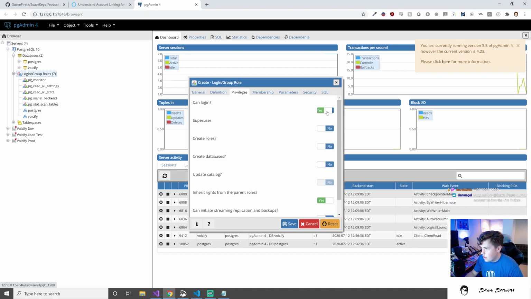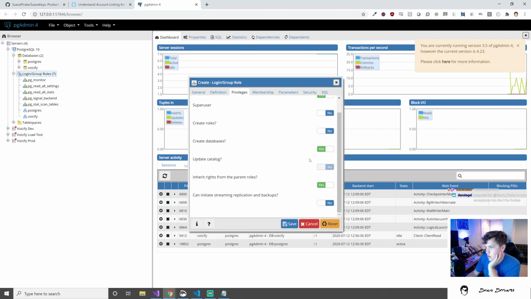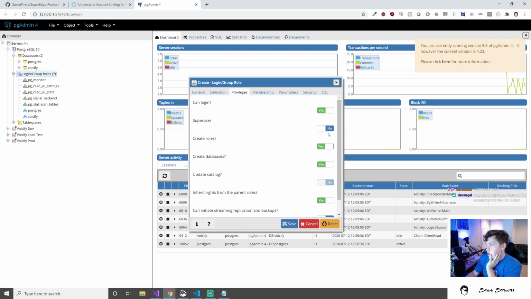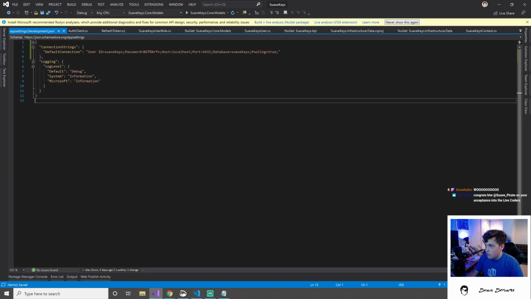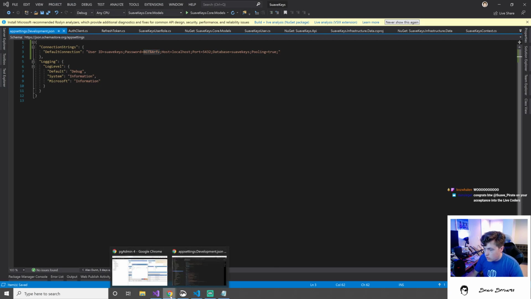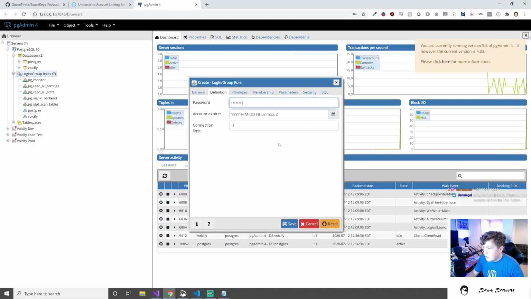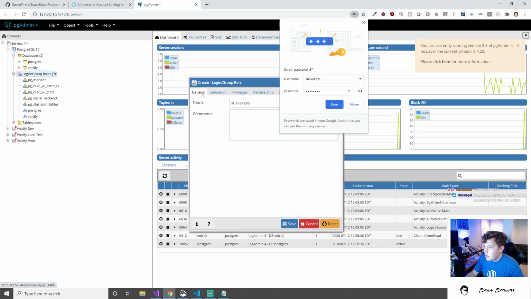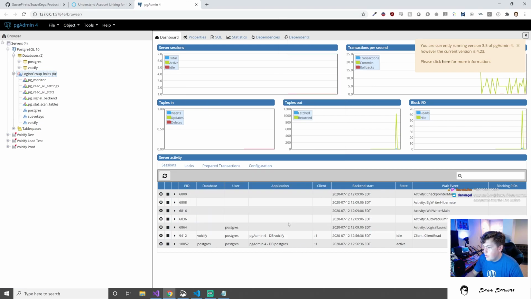And I'm going to say that they can log in and they can create databases and they can create roles. And I need to give it the password, which is going to be the one that we put here. And it'll never expire, and I can connect as many times as I want. Now we should be able to hit save.